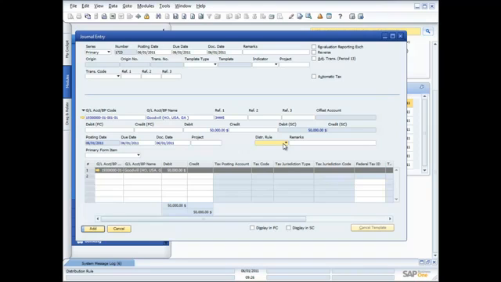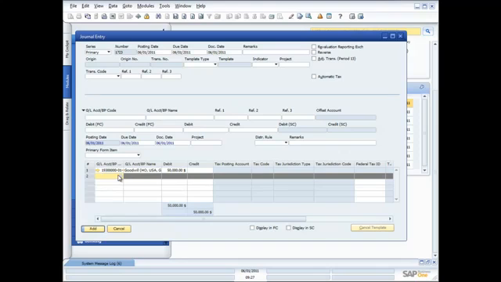I don't have any distribution rules set up here, but just want you to be aware that you do have that flexibility inside SAP Business One, but we want to keep it fairly simple for the purposes of this demonstration. So then the next thing I need to do, because I've put in my debit, I also need to put in a credit to balance off that transaction.